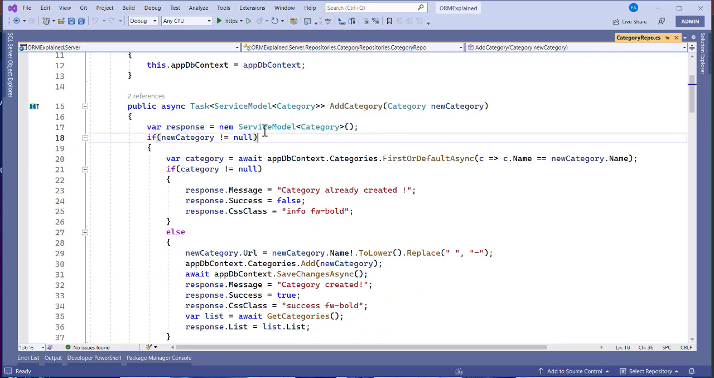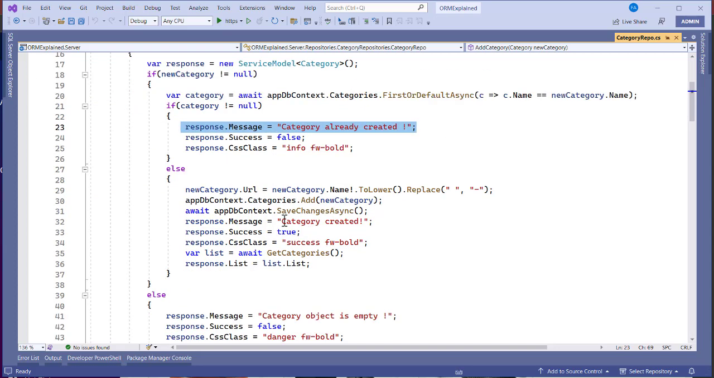Now as you can see from here, since we have a generic service model, we just pass in the category as a T value, and that is it. So we check if it is null, we display message. But if it is not null, then we want to check if that category name is found already. If it is, then display this. But if it is not, then we are going to get the name.